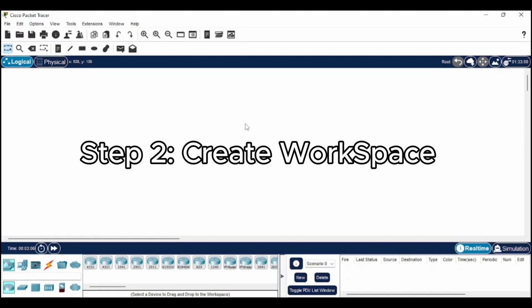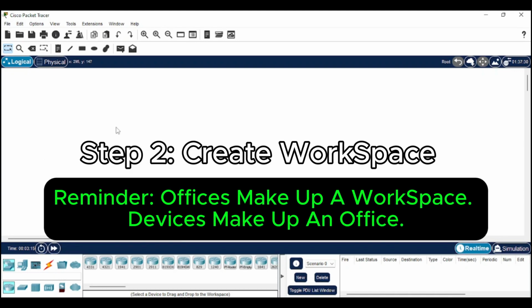Now we need to create our offices. We need to add devices to the workspace, meaning you need to create your own workspace itself. For each office, we need to add the following devices. We're going to have Office A and Office B, just like in the former video. What makes up Office A? Two PCs, meaning two laptops. You can have as many as you like, but we'll start with two, and also one switch. So let's get right on that.